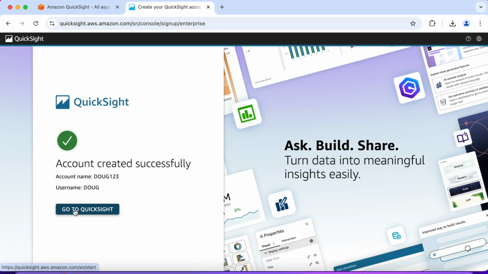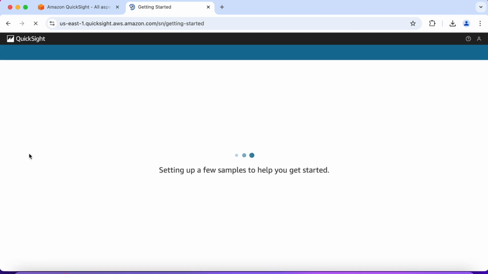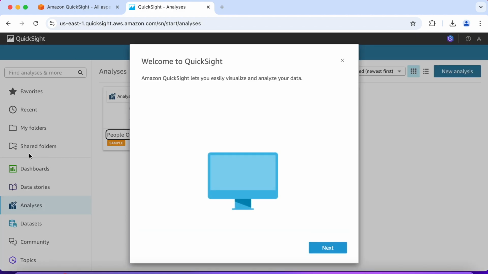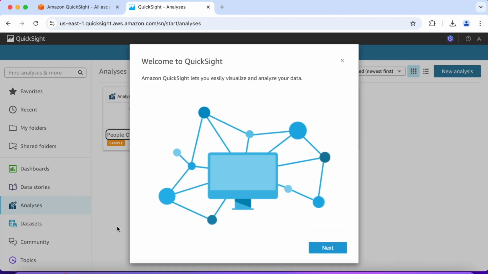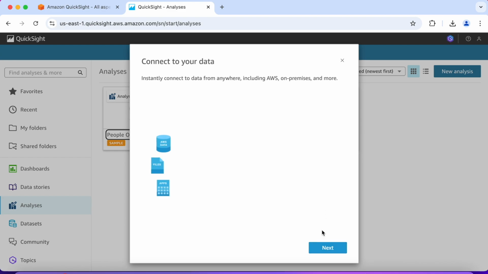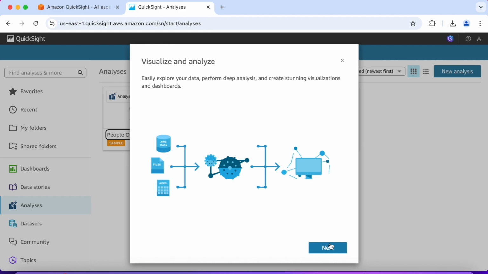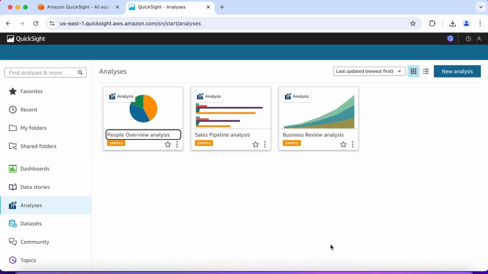So let's go ahead and build our first dashboard. Click on Go to QuickSight. So you have a Welcome to QuickSight walkthrough. I'm just going to click Next. You can connect to your data, super fast performance, visualize and analyze, and share insights with anyone.